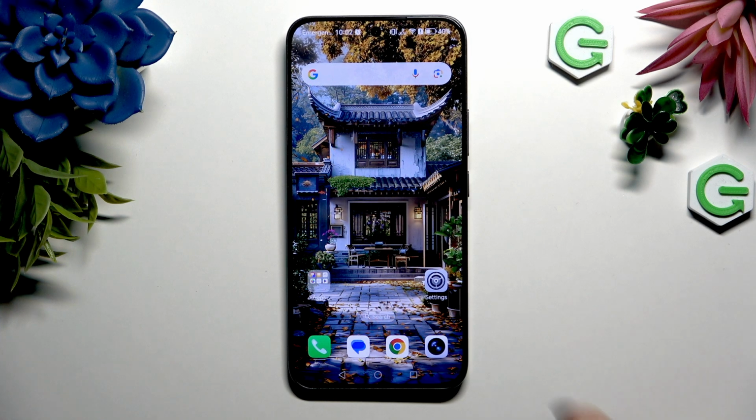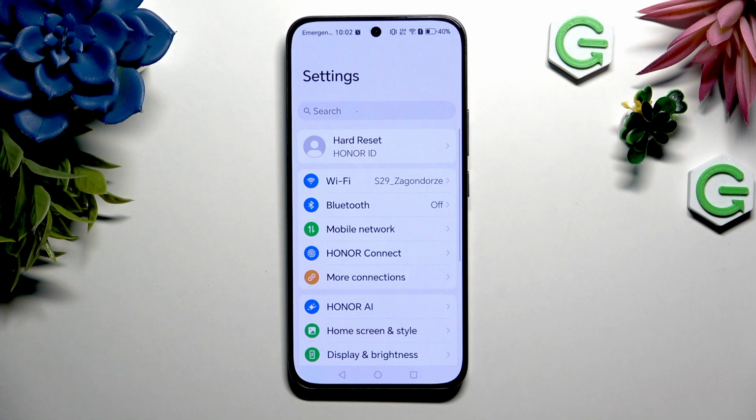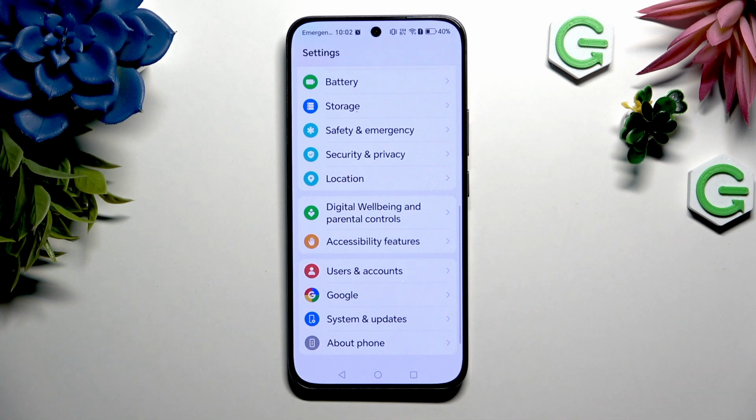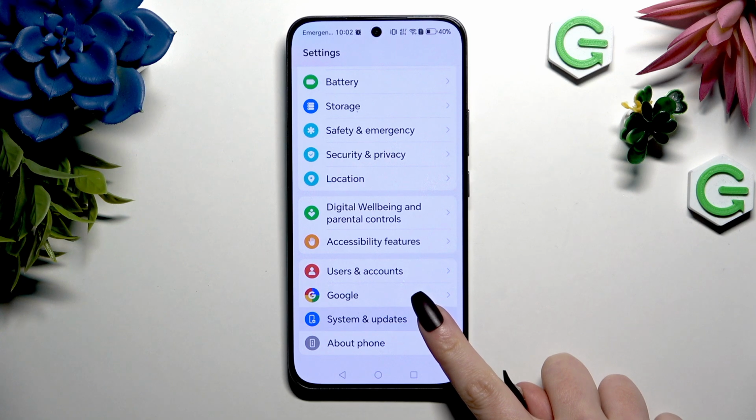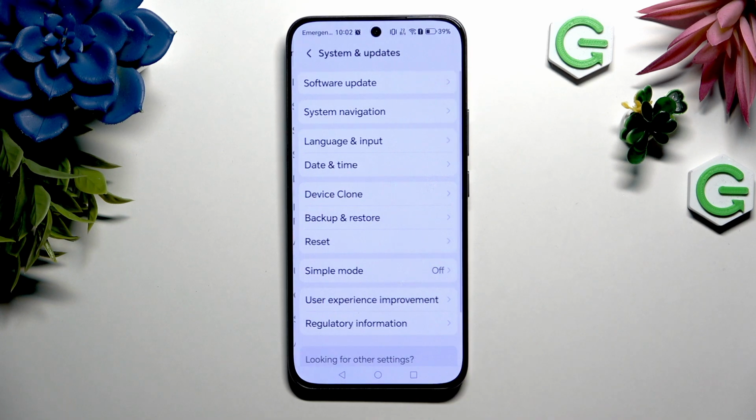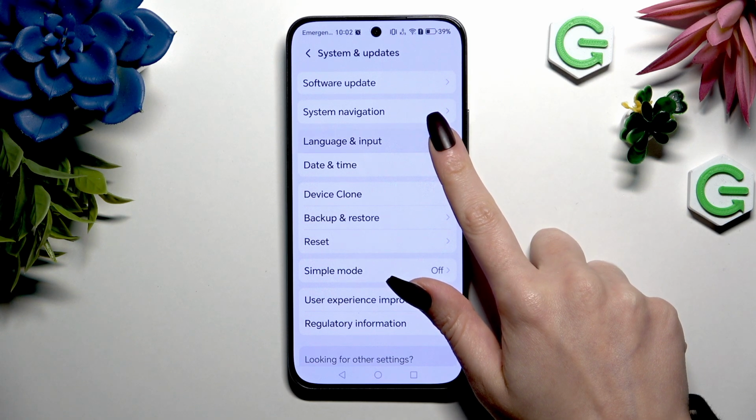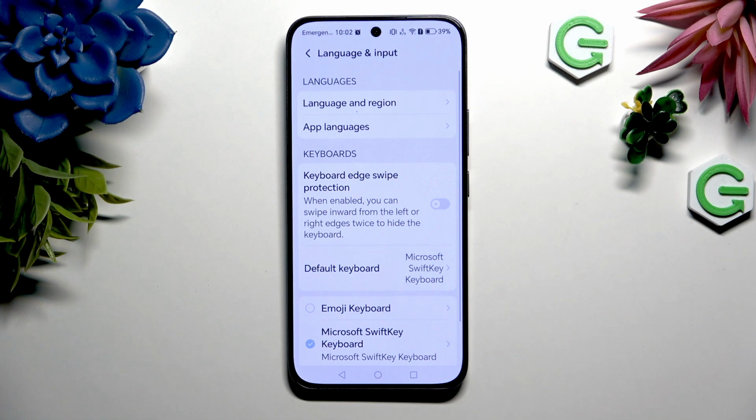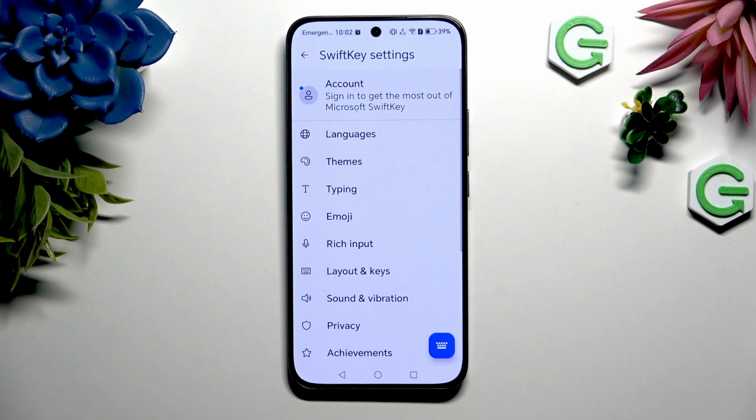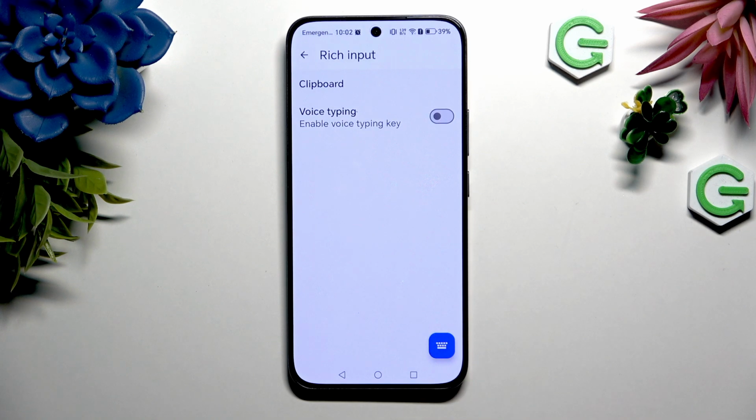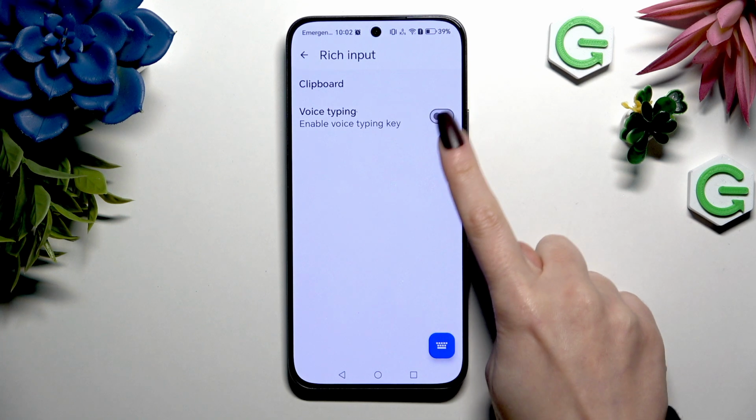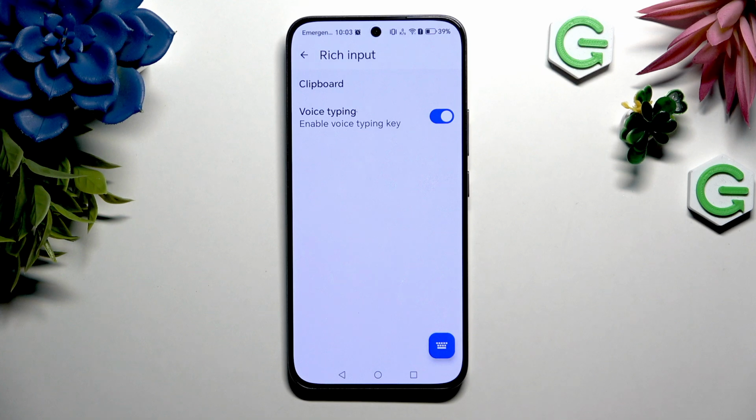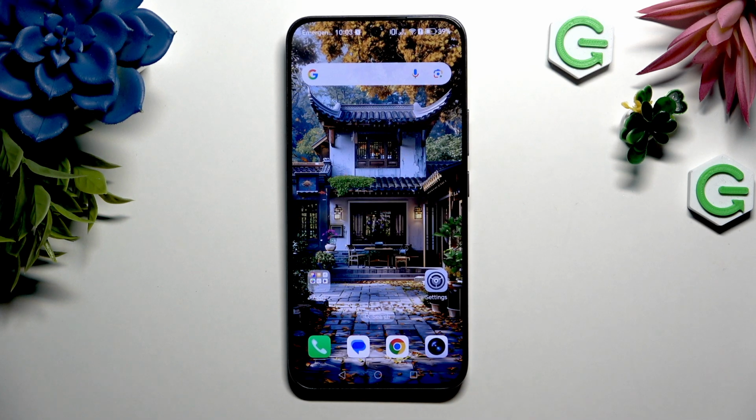First of all, you need to open Settings and scroll all the way down to hit System and Updates. Now tap on Language and Input, Microsoft SwiftKey keyboard, and Rich input. Following that, use this switcher next to voice typing if it's not already on, and go back to your keyboard.